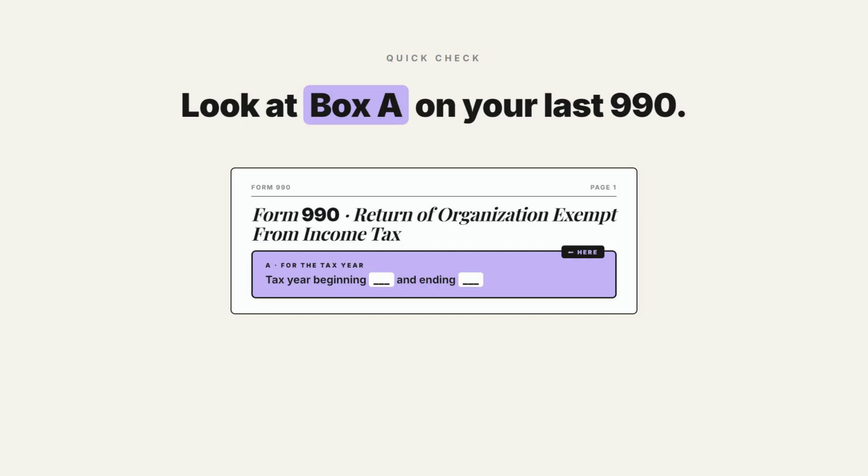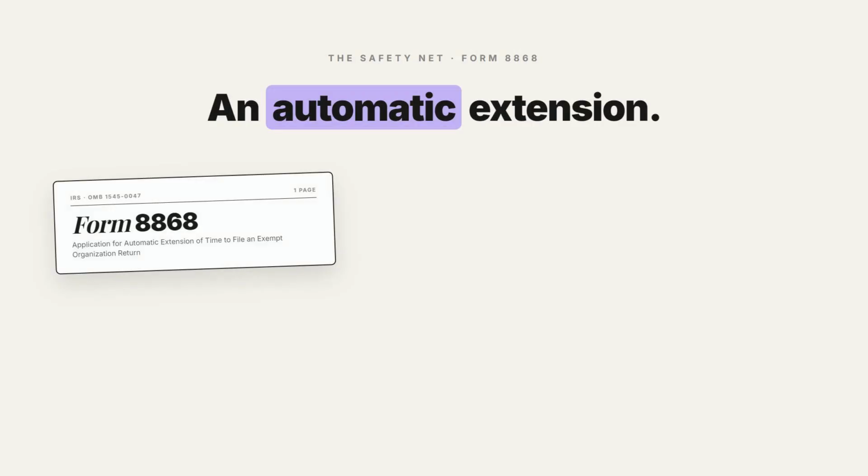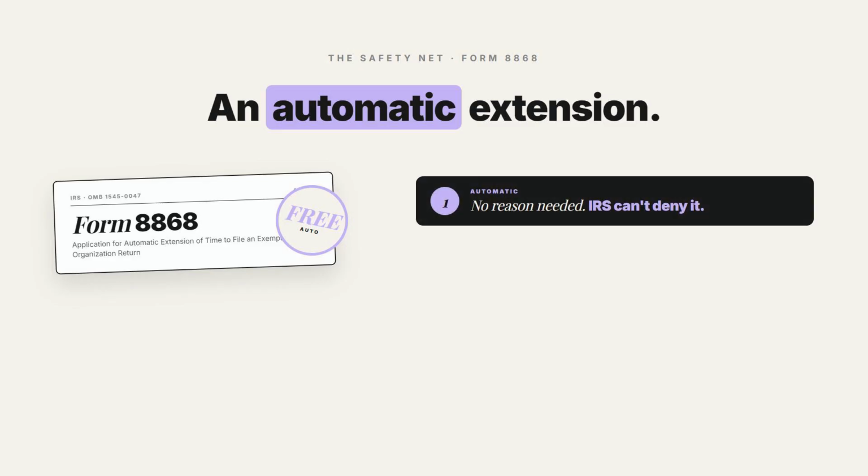If you're not going to make your deadline, you have a tool. Form 8868, the application for automatic extension of time to file an exempt organization return. This is your safety net. Most executive directors don't realize how forgiving it is. 3 things to know about Form 8868. First, it's automatic. You don't need a reason. You don't need to be sick, behind on bookkeeping, or recovering from a server crash. You file it, and the extension is approved. The IRS has no discretion to deny it as long as the form is filled out correctly.